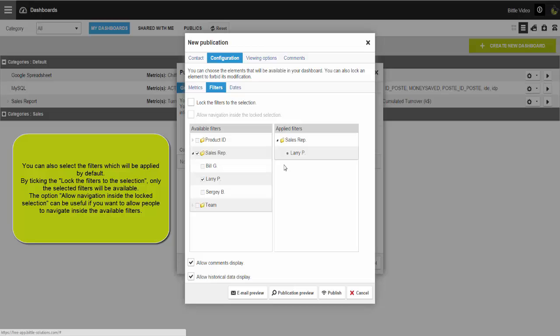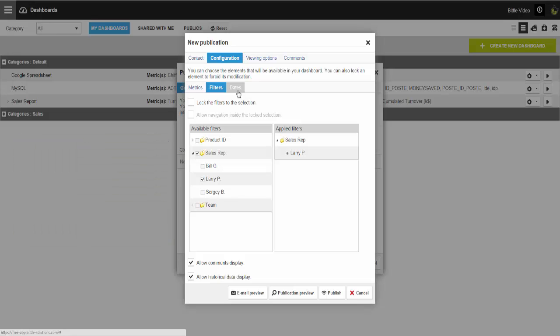As in the Metrics tab, you can tick the Lock Filters box in the selection in order to only display the selected filters. By ticking this box, you also have the opportunity to choose the following option: Authorized navigation in the locked selection. This option is useful if several filters have been selected and you wish to authorize the reader to browse within these filters. We will look into it later in this video.